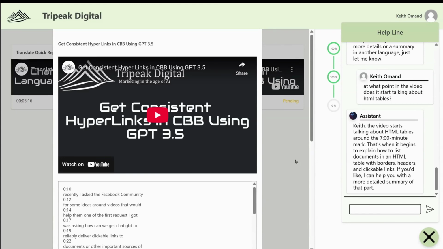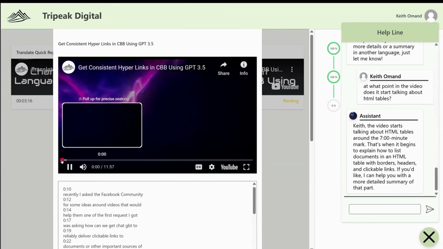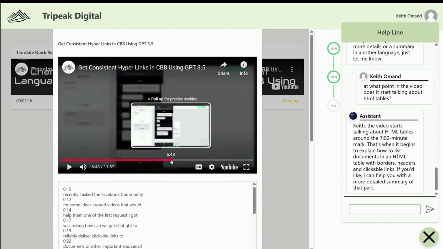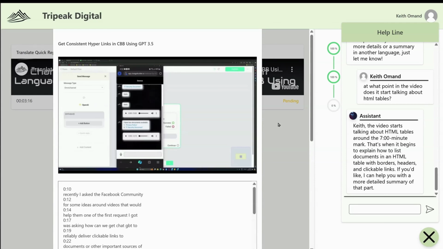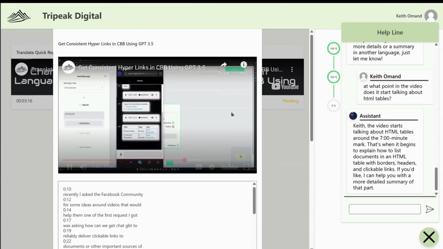So if we open up the video and zoom out to 7 minutes, we should start hearing it talk about HTML tables. Do this. So I'm going to ask it, can you list the documents now as an HTML table with a border around each cell and a simple button leading to each document? I also want the table to have the following headers: title, type, and link. I'll just wait for it to render. So as you can see, it created a HTML table.